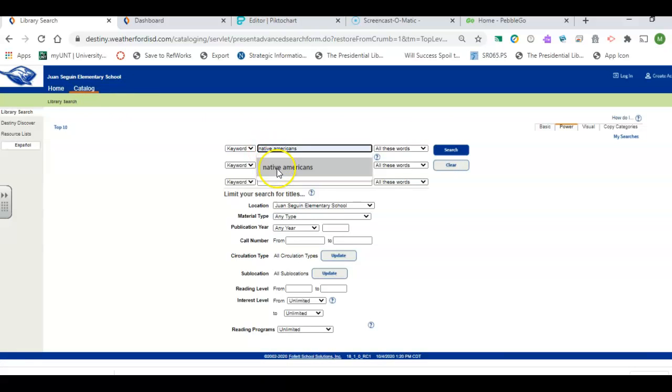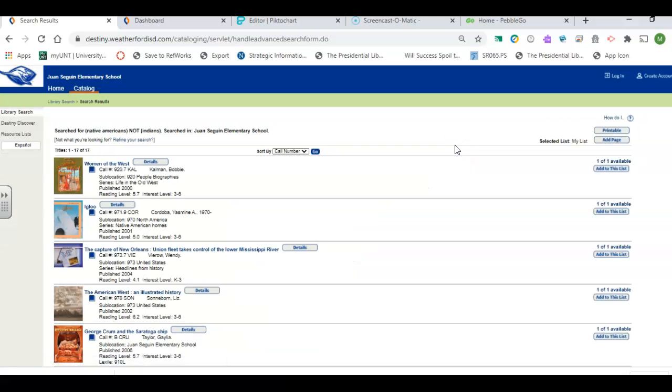Or we could use the or or the not, if we wanted Native Americans but not Indians. Let's see what we'd find. We'd have 17 books. So that made the search wider, right? It gives more options. If we wanted more options, we could use the not or even the or. If we wanted more specific, then we do it the way we just did a minute ago.